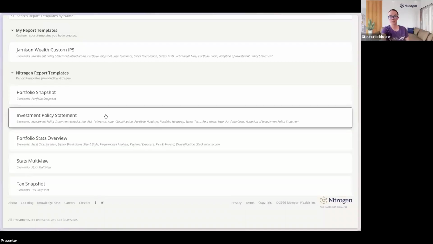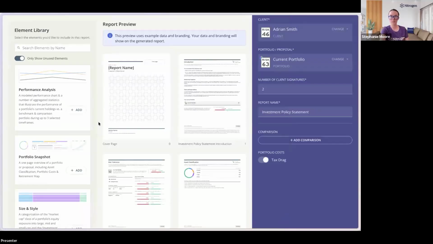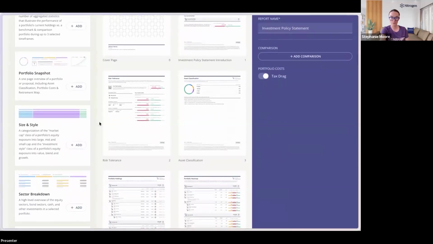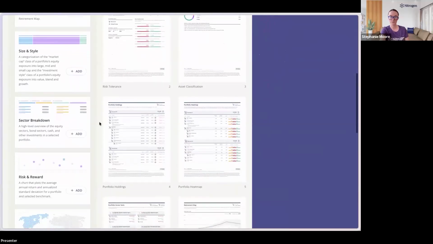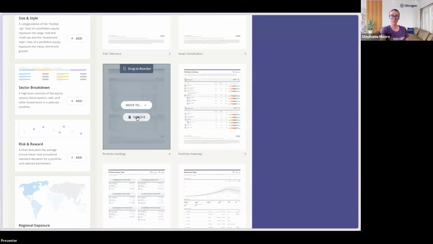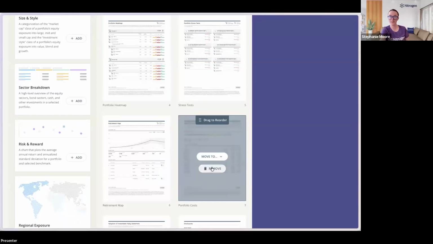Now, these are foundational templates that you start with when it comes to making a report. So let's say we want something a little bit more robust. I'm going to start with the investment policy statement template. And I can scroll through and see that the IPS has a lot. We have the client's risk tolerance information, portfolio information. Maybe you want to create a deliverable that's just highlighting the retirement map, the income components that you talked about. You can take this IPS, pretty much just remove everything else.